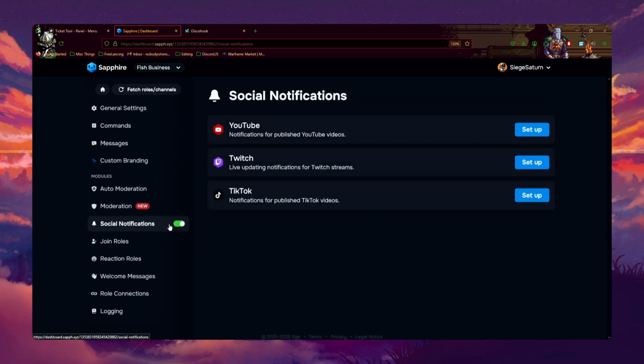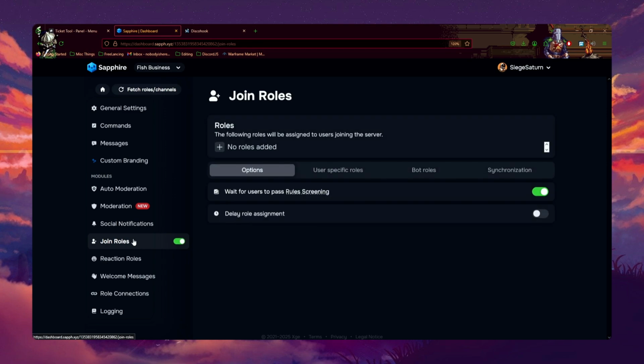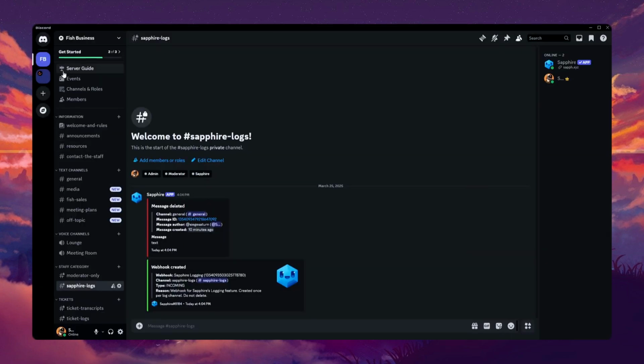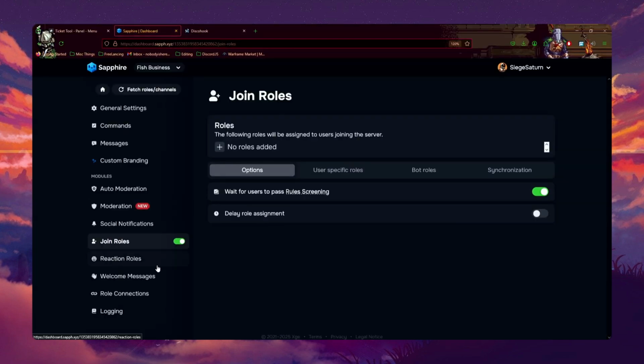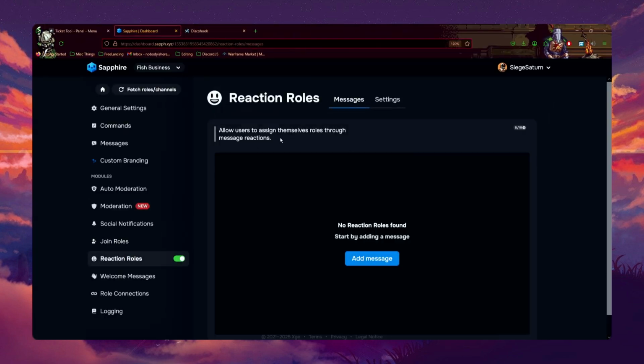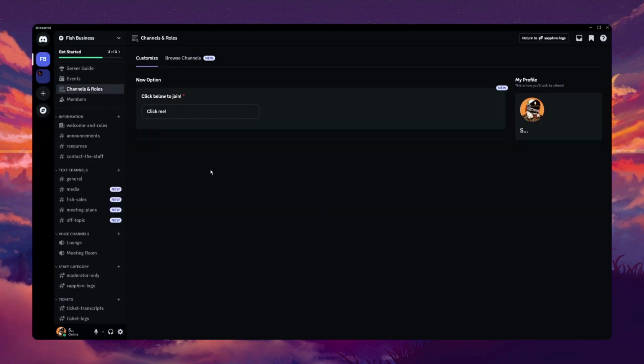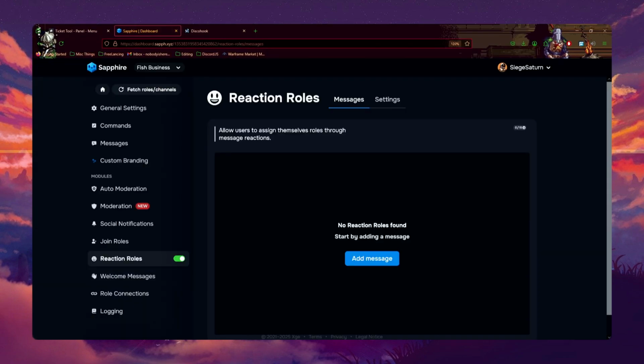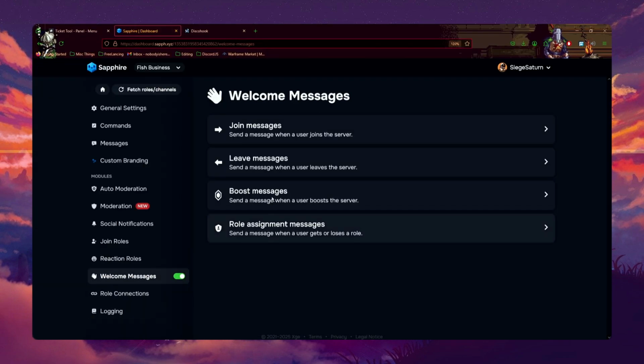If you're a content creator and you want to add notifications to whenever you upload on YouTube or Twitch, you can do them here. We don't suggest having joined roles because you don't need them, since we have the onboarding reaction roles in case you want to add, I don't know, colors or something like that. I don't suggest you use them because we have the questions like this one in case you want to add roles to people here. Now we're going to go to welcome messages.